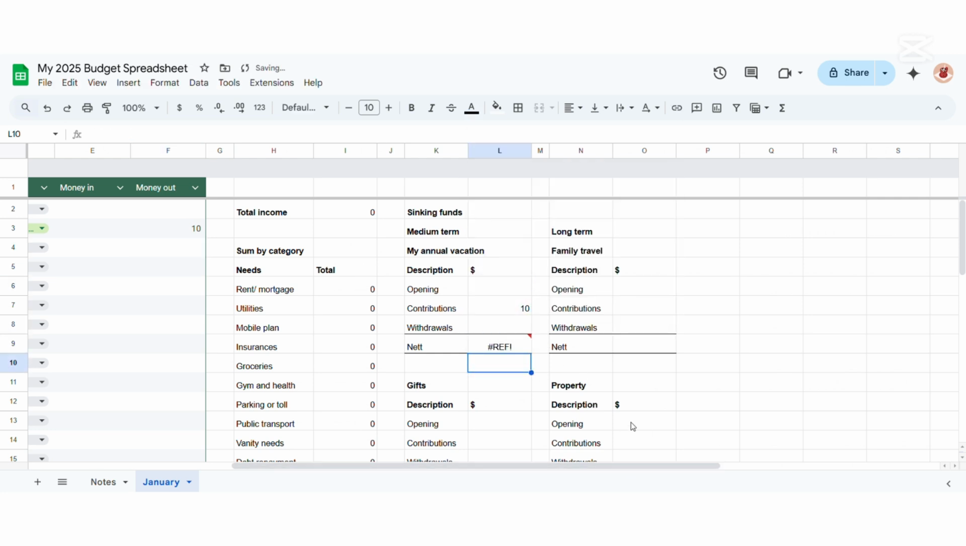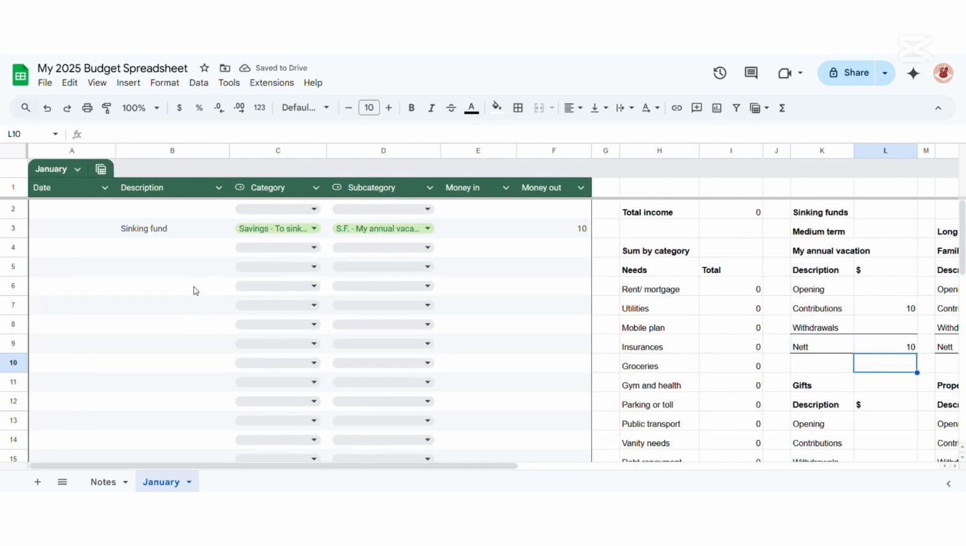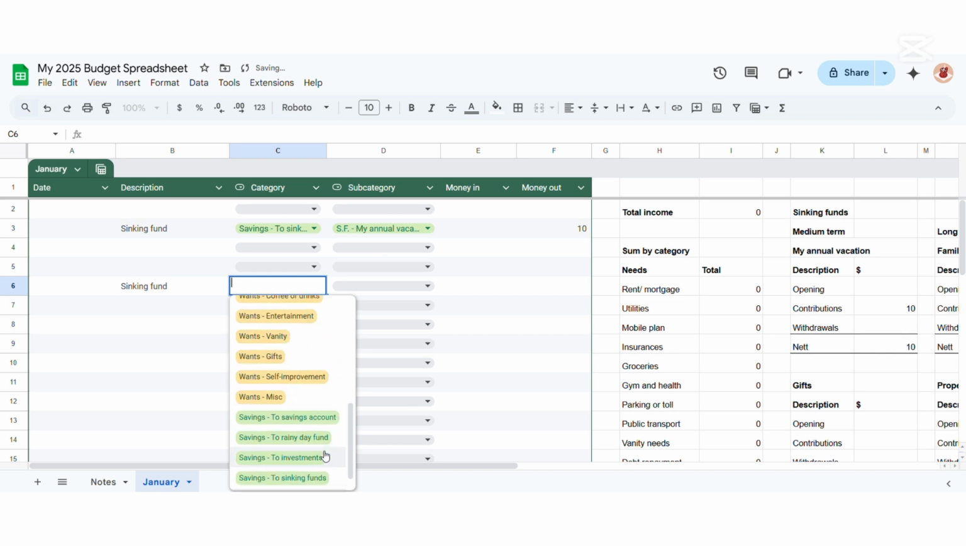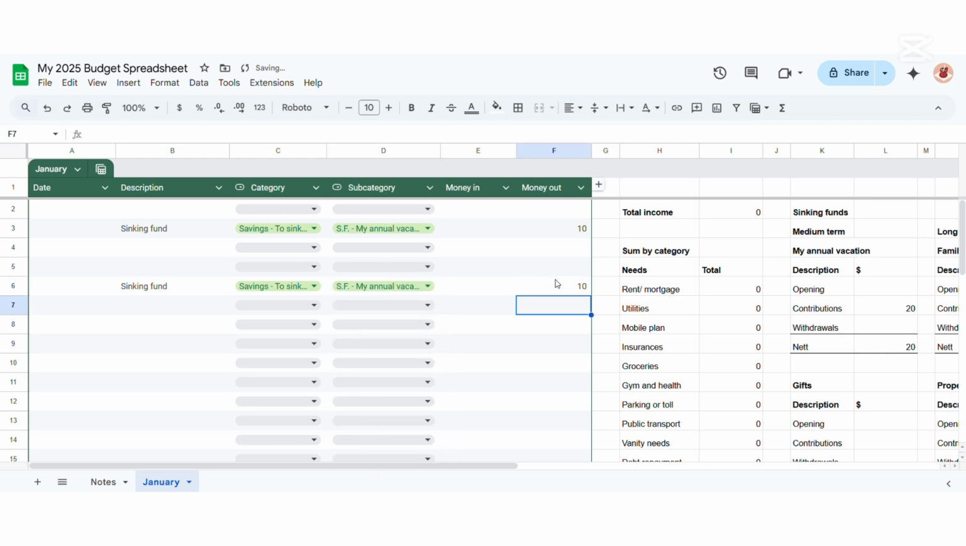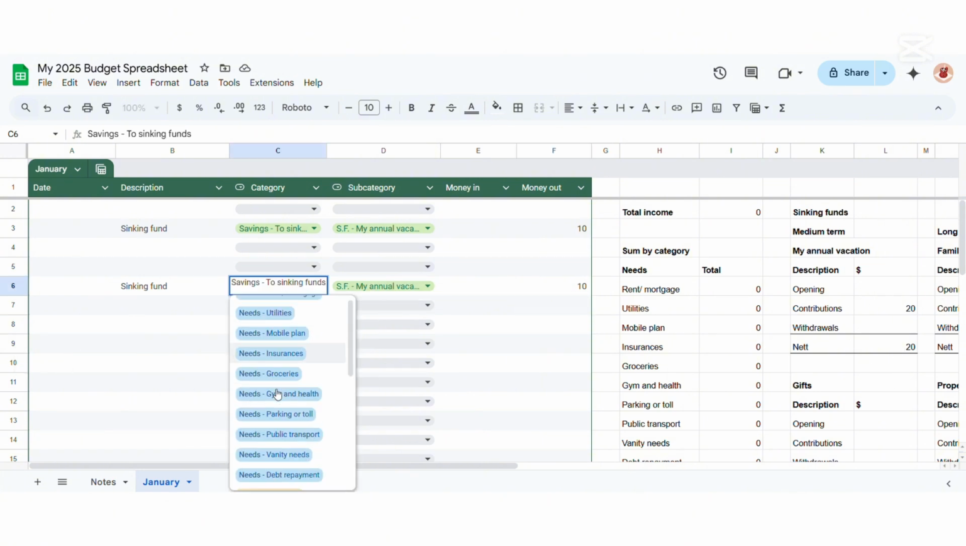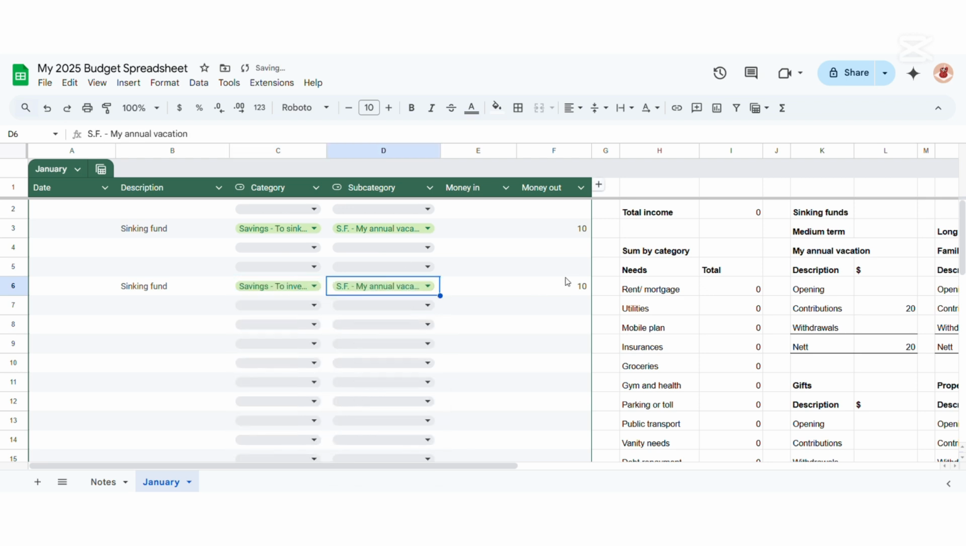However, I also realized that I forgot to input a formula for the net, so that is what I'm doing here. And I'm going to test it out by allocating another $10 to my annual vacation sinking fund. Yay, it worked! Alright, next I'm going to do a little bit of troubleshooting. Say I have intended this $10 to go to investments, but I accidentally selected my annual vacation under subcategory, and it still shows up here.